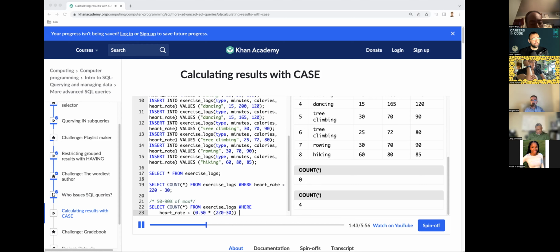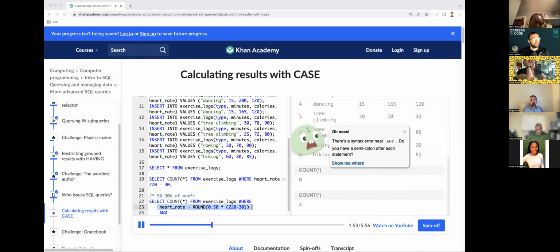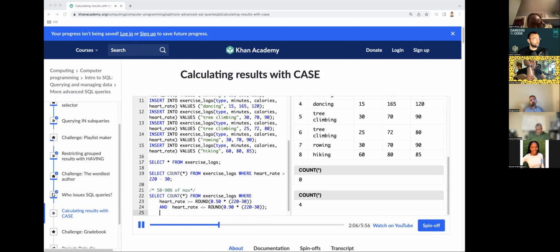Okay, so you see I'm combining a few math operators here. And I'm going to also throw in the round function just to show you that we can use that function. It's pretty nifty. And then we're going to say and I'll just copy paste this and change it to less than 90. Let's go ahead and throw an equals in there. All right, so now we're checking to see 50% of max, and we see there are 4 logs that fall in that target zone.